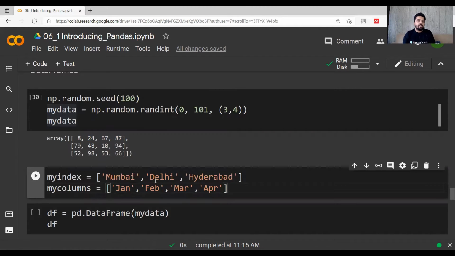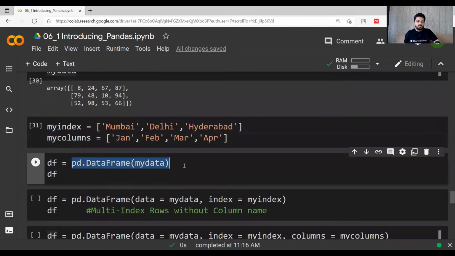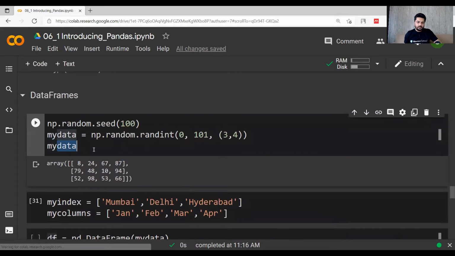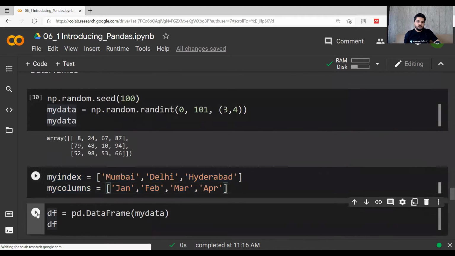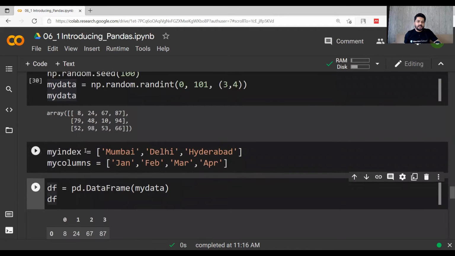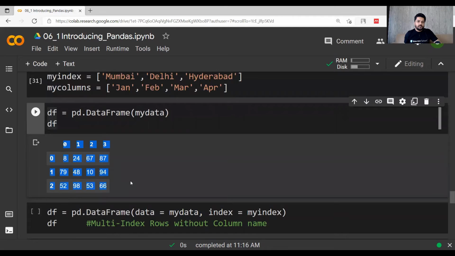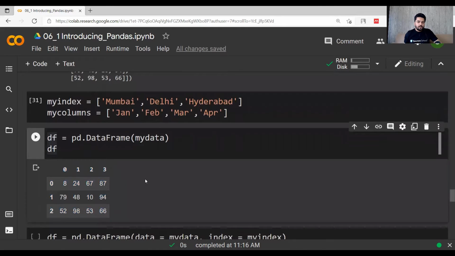Now DataFrame will help us to do that. What I have to do is pd.DataFrame with my data. I'm only using my data for now. I'm not involving my index and my columns. So what it will do is convert my array into this beautifully represented 0, 1, 2, 3 as the 4 columns and 0, 1, 2 as the 3 rows. Now notice that this is not a column heading. Here there is no column heading for the 0, 1, 2.